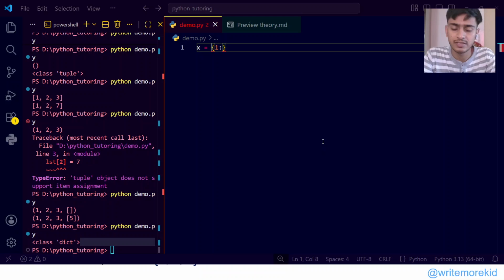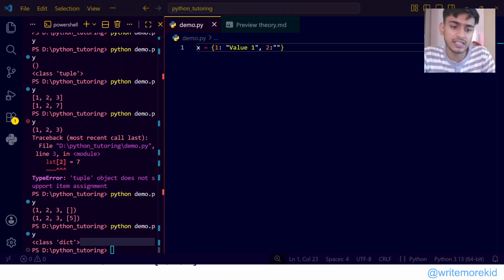So here this one will be a key, and whatever I'll place after this colon will be the value. So this is value 1. You can have anything. You can have a set, you can have a dictionary itself, you can do whatever. So this data type is a dictionary, a key value pair literal, which is a dictionary literal.